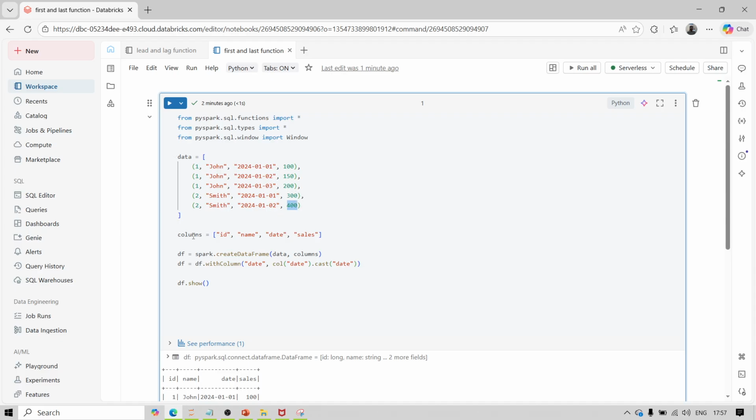Now if I go to the columns or schema, these are our column names. The first one is the id. If you see, this is the id. The second is the name column, John and Smith. Then the third column is the date, and the last column is the sales.